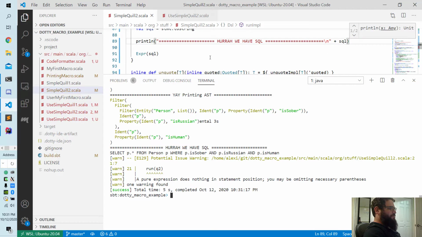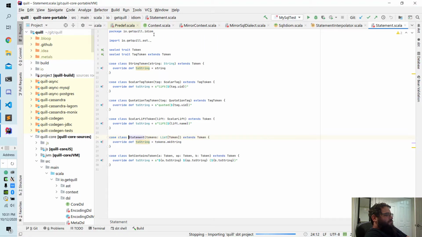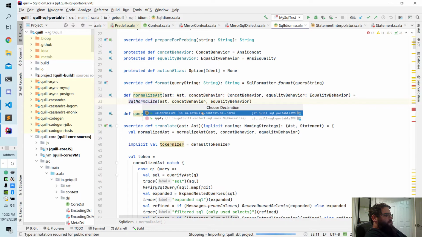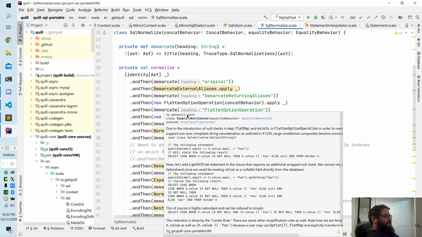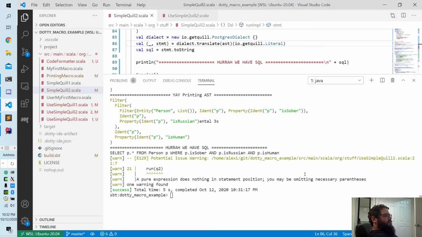So between the time that I called dialect.translate and toString, this is the entire Quill abstract syntax tree normalization transformation stack. Because translate is inside of Quill, and what the translate function does is, in the SQL idiom, it calls the AST normalization, which causes this large series of steps, and this is essentially the query compiler. So the translate function calls the query compiler that compiles the query or transforms the AST and then tokenizes it. So all of that just happened inside of these two steps.